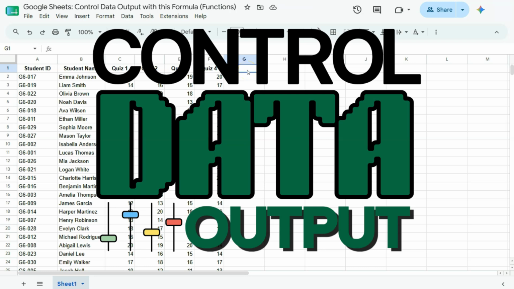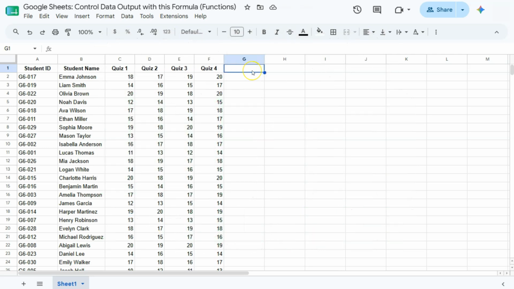In this video, I'm going to show you how you can control your data output with this formula right here in Google Sheets. So if you wanted to limit the results of your formulas, this function will definitely help you do that. So I have this example right here.